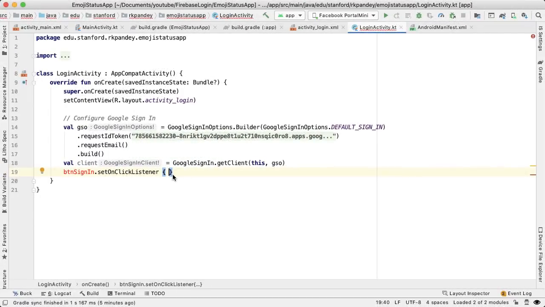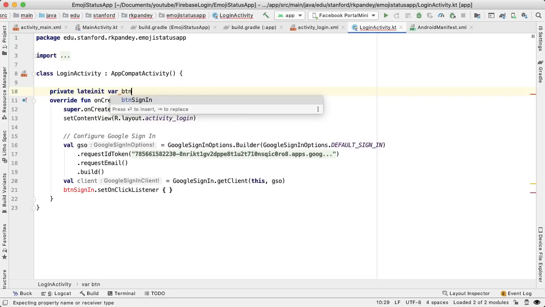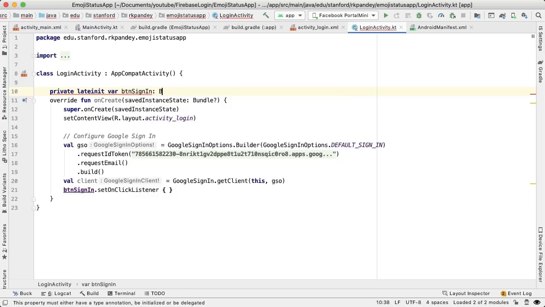I wanted to pause quickly here because I wanted to explain what you can do if you are seeing btn sign-in highlighted in red. Android Studio is complaining that there is no variable defined btn sign-in, and the reason you might be seeing this is because more recent versions of Android Studio have changed how the activity should reference views that are defined in the layout file. So let me show you in a really simple way how you can fix this. At the top of the class, inside of the activity, you're going to declare a private late init var and call it the same as what the variable is called. In our case, it's btn sign-in, and it's going to be of type button.